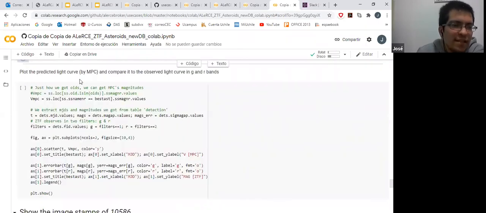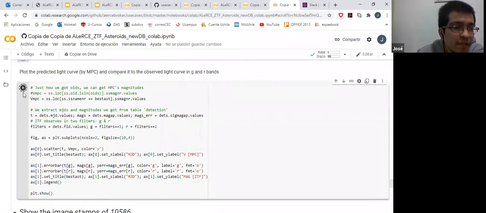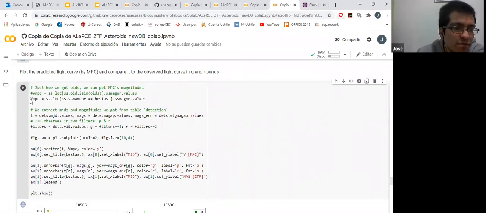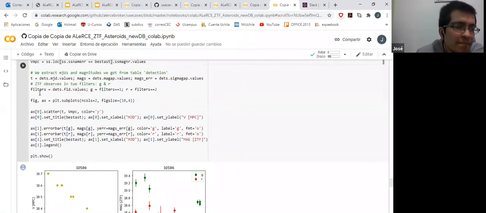We plot the predicted light curve by MPC using those magnitudes from the cross match, and we compare it with the observed light curve. So we get the magnitude from the MPC using that mask. Then we extract the MJDs and magnitudes from the detections table, the table we just downloaded. And we make some masks for the G band and the R band, so we can plot them separately.